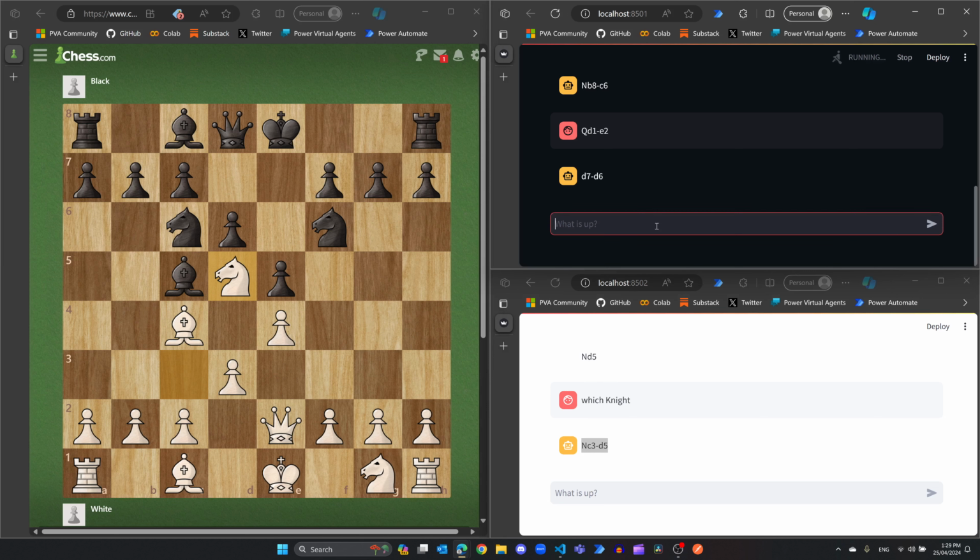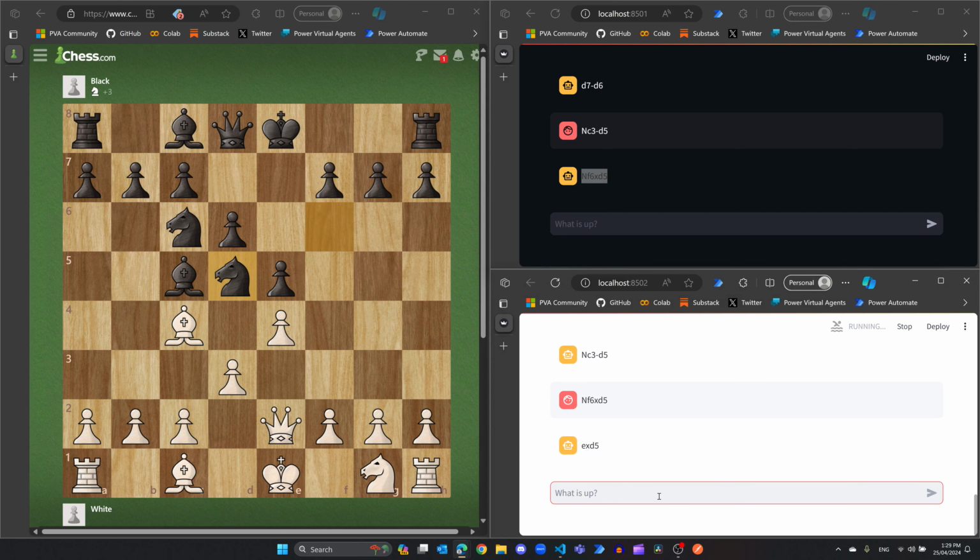Here we go. Knight F6 to D5. Yeah, F6 to D5. Oh yeah, the first eaten one. So it looks like GPT clearly knows what it's doing, but the llama is a bit being llama-ish.